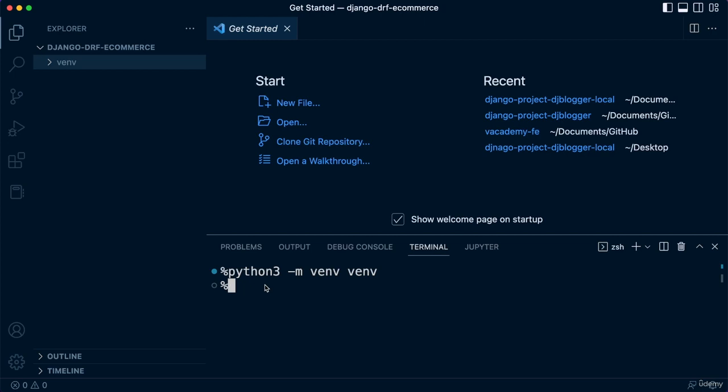Right, so now we need to activate. We need to actually go into our virtual environment. So let's go ahead and do that by typing in, on the Mac at least, source. On Windows, you don't need to do that. Say source, and then just navigate to the folder.